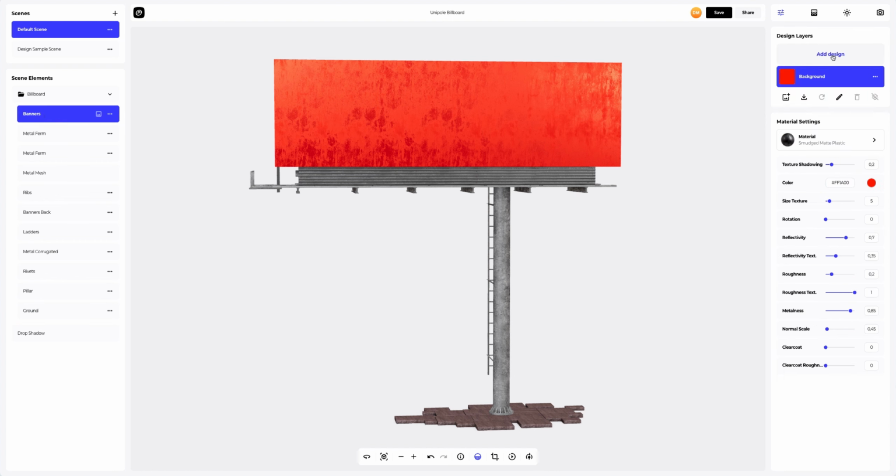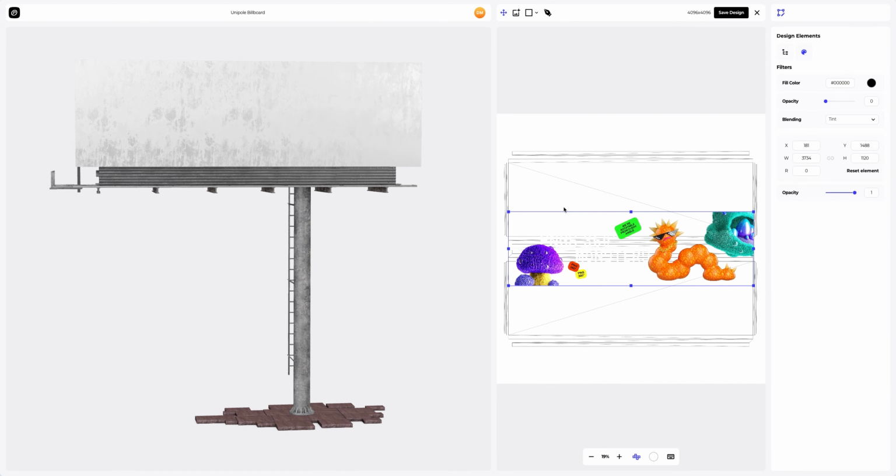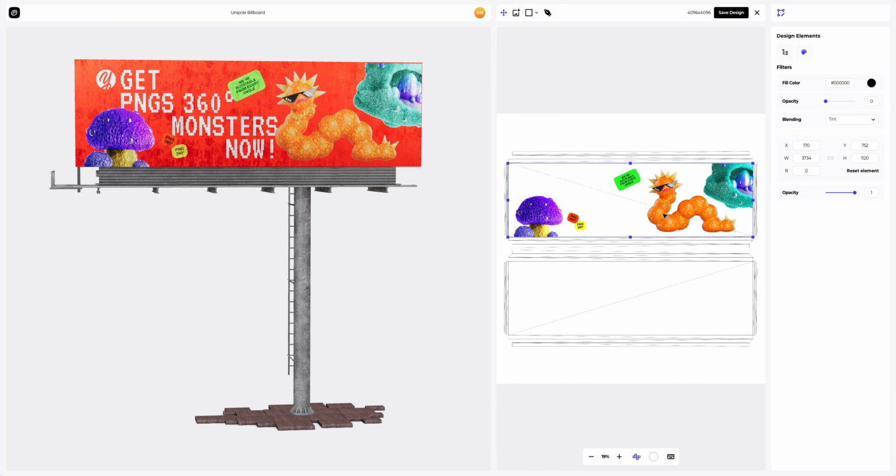To add the design, click on the Add Design button on the Design Layers panel. You can also download a UV map and create your design in another editor. I've already prepared some images for our banners. Let's add the first design element. In this window, we see the editor, where we can move and modify our design.